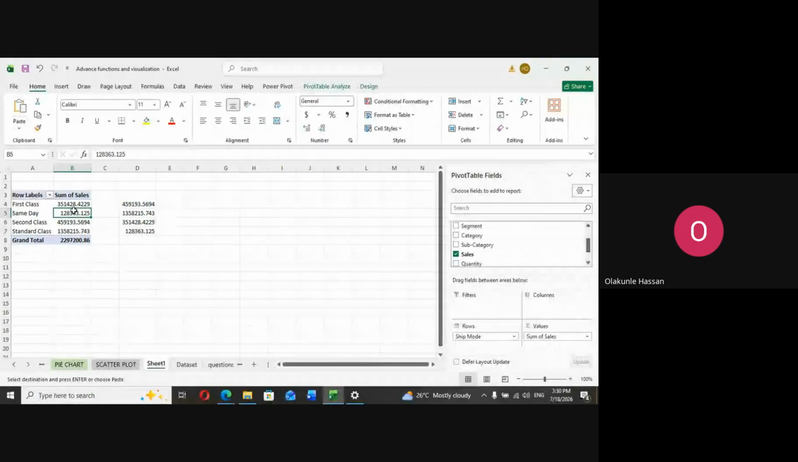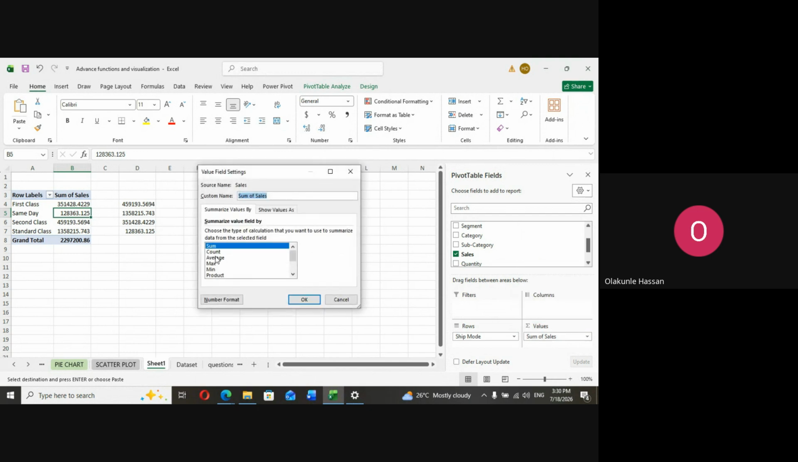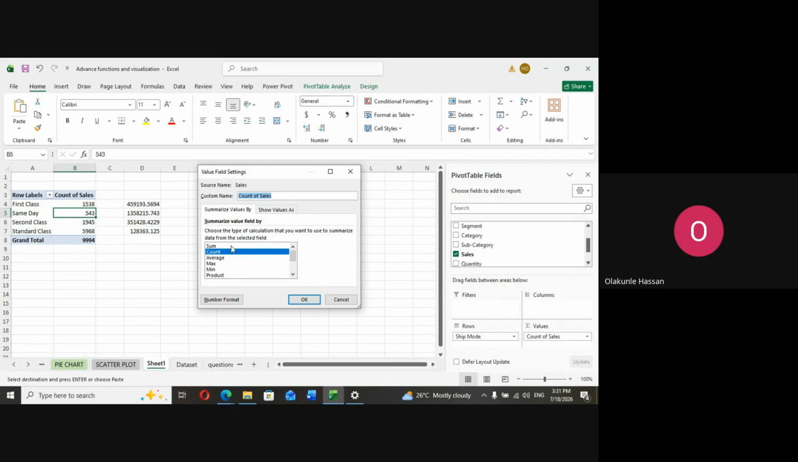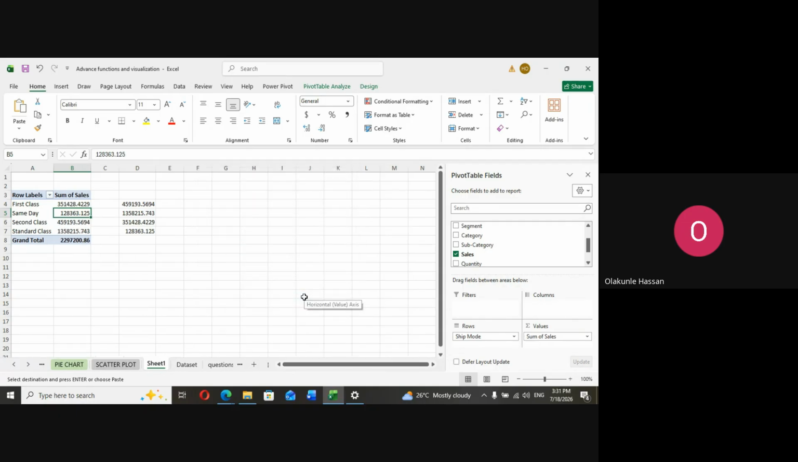If I want to know the count, I can just come to my data set that I select. If you click on value field settings, I can say I'm not interested in the sum, I'm interested in the count. It will give you the count. So with pivot table, it makes it easy to calculate whatever you want. So if I say sum, let me leave it as sum. So that is for that.